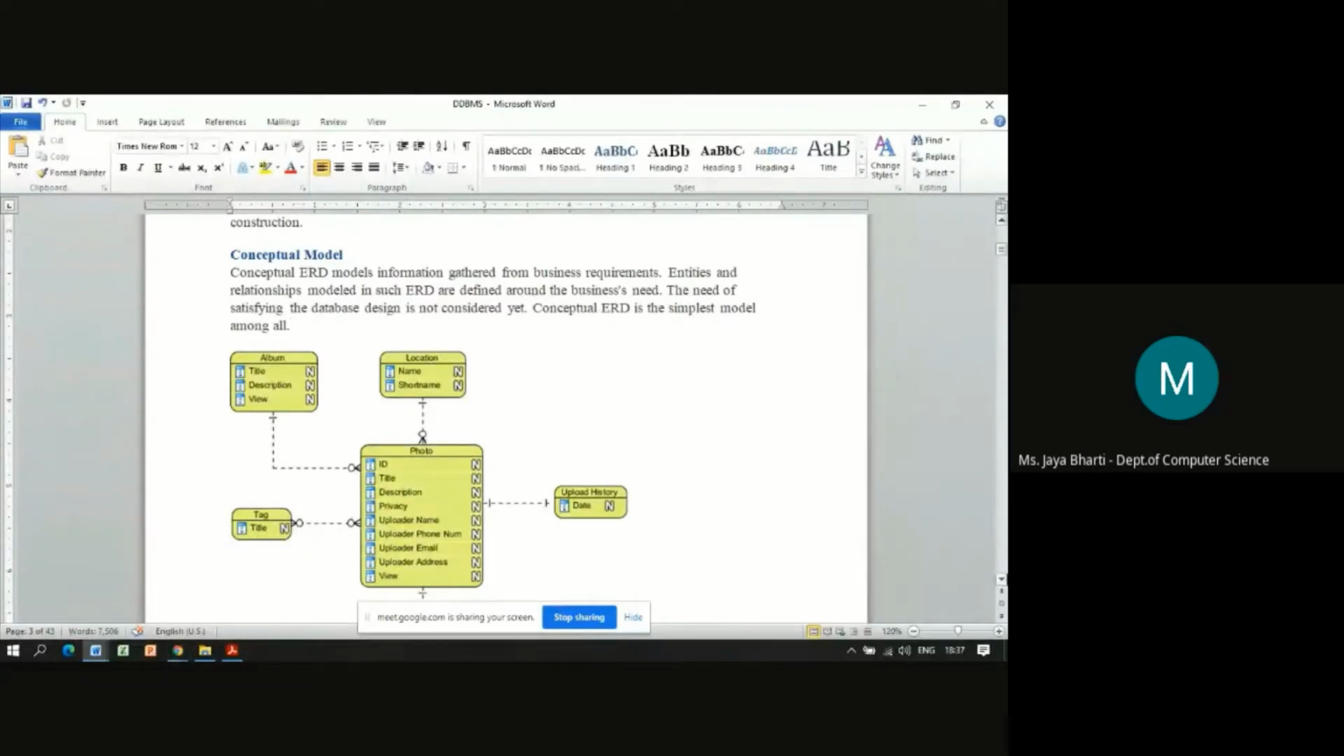Basically the ERD diagram at the conceptual level helps you to understand which are the different entities and how those entities are related with each other. That is what is provided by the entity relationship diagram at the conceptual level.